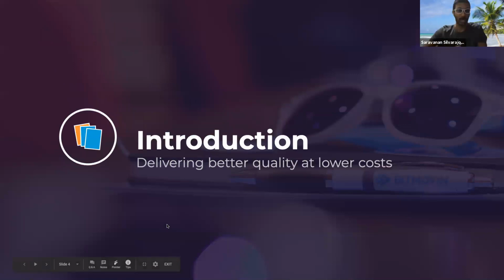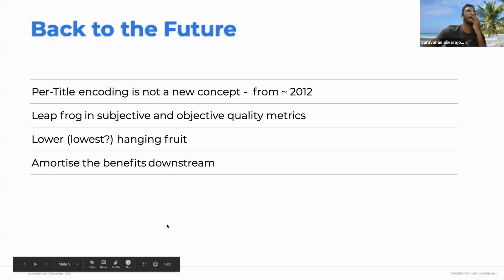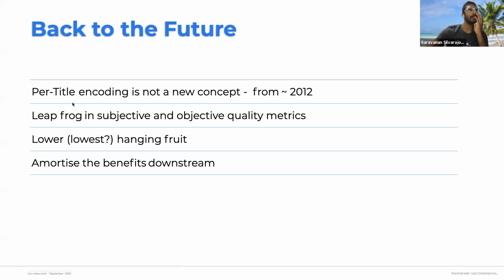Cool. Introduction. We start with the history lesson. So per title encoding, it's not a new concept. It's been there since 2012. And there are research papers online that date back to those years, and many of them are from Bitmovin's co-founders.